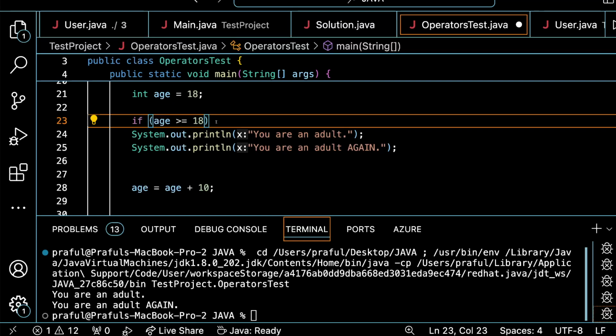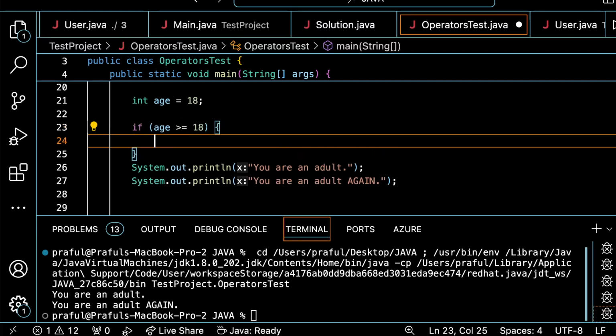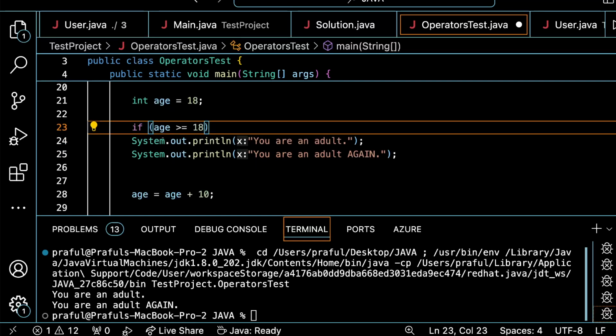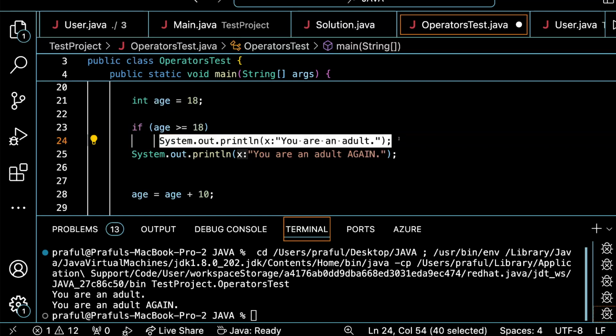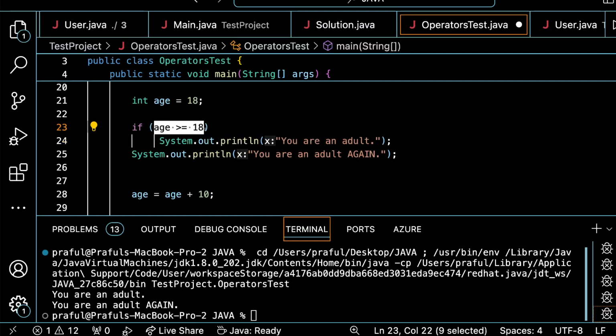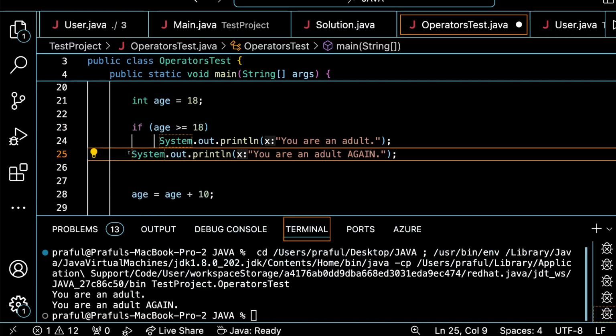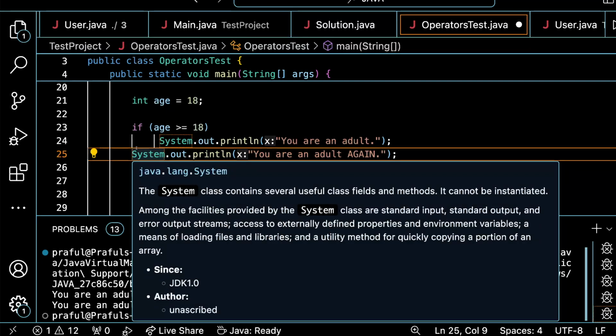And if there is more than one statement which should be impacted, we have to keep it in a block. If we have forgotten the block, and if we are not using a block, Java will treat that only one statement is a part of this if condition. So without a block, this one statement will be printed if this condition evaluates to true. If it is false, it will execute line number 25, right? It means line number 25 will always be executed irrespective of the if condition, right?